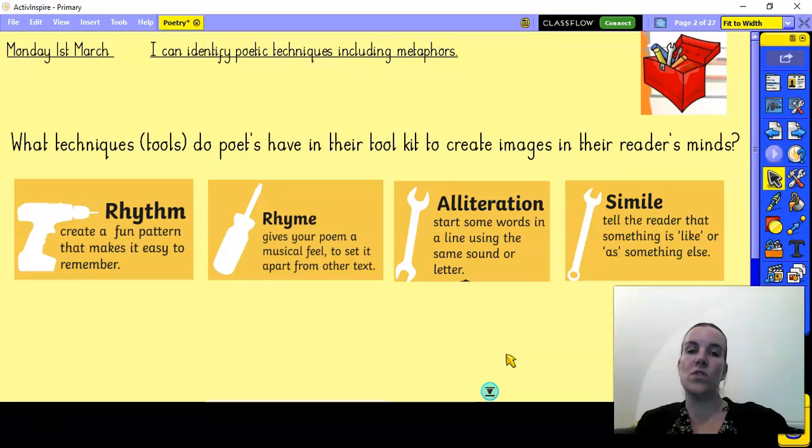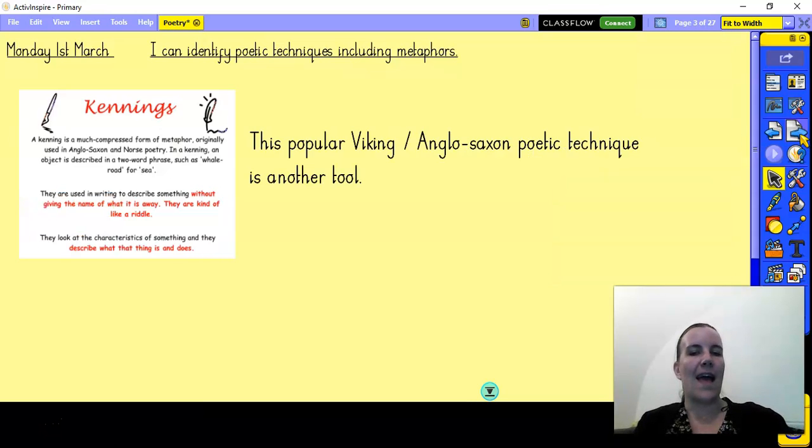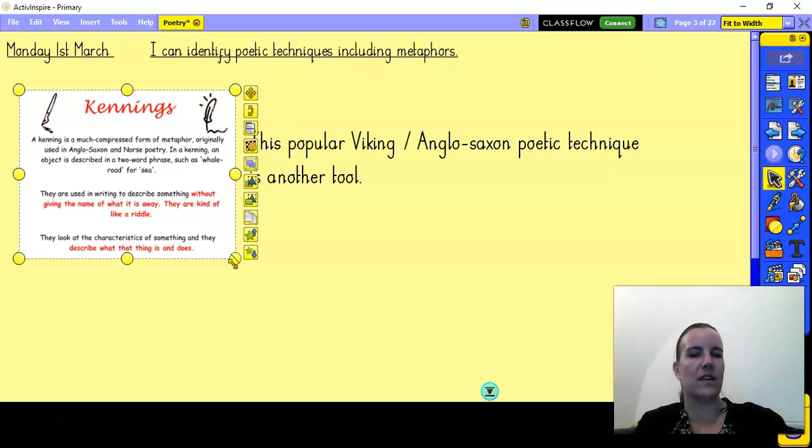So those 4 tools are things that when we put them together in a certain order on the page, we could be creating a poem. And the other one that we've looked at this year already, which is a very typical Roman, Anglo-Saxon and Viking tool that they will have used in those sorts of poems, are kennings. And again, we've looked at those recently as well, haven't we?